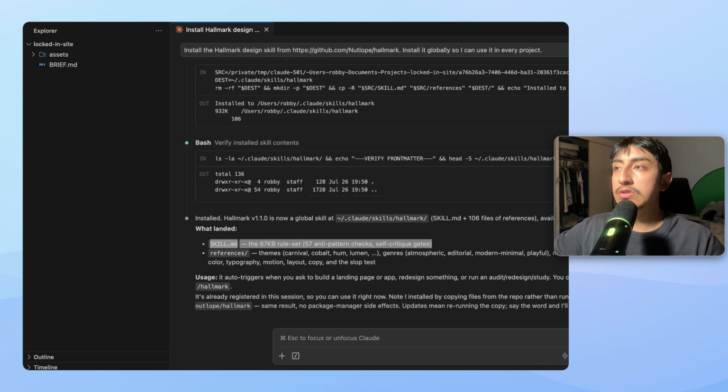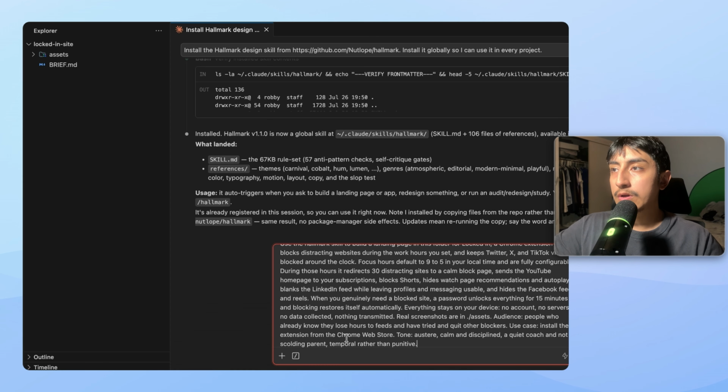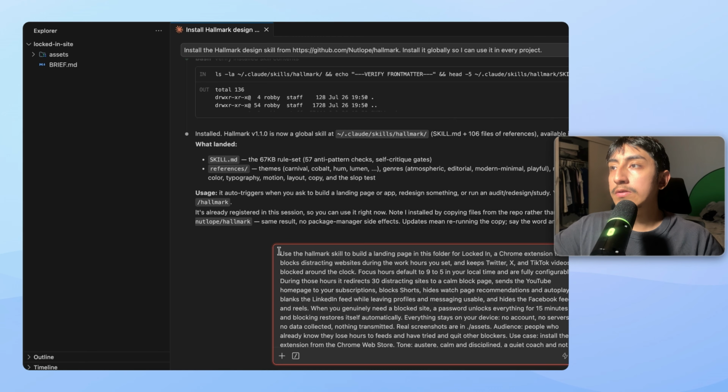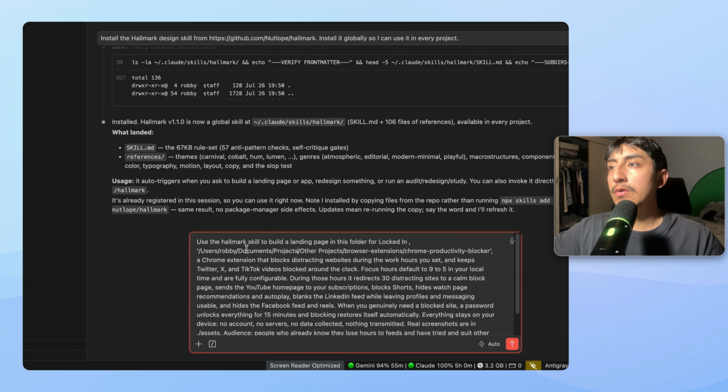Okay, so like I already mentioned, we're going to be creating a website for my product called Logged In, which is a Chrome extension that blocks distracting websites during your work hours. This is what we're building the site for. So here I'm going to give it the prompt. We're going to specify to use the Hallmark skill to build a landing page for my product. I'm also going to specify where my Chrome extension is so it can take a look and analyze that. And we're going to let it run.